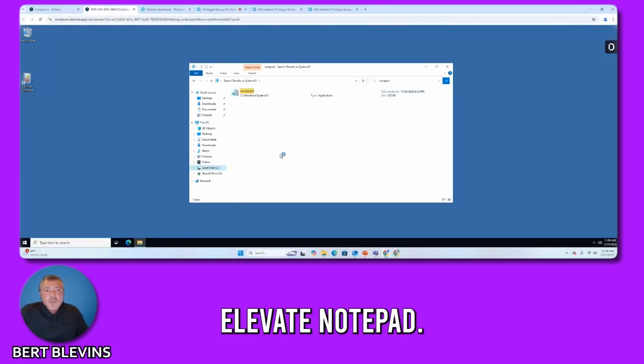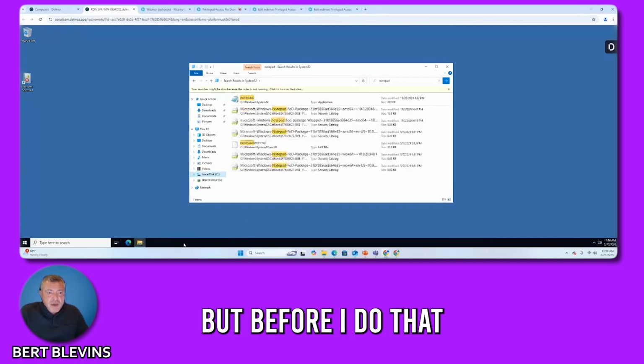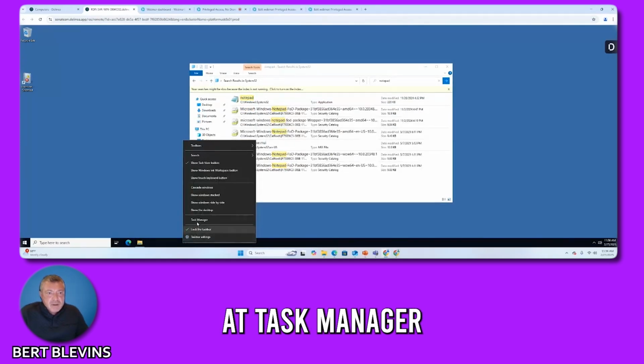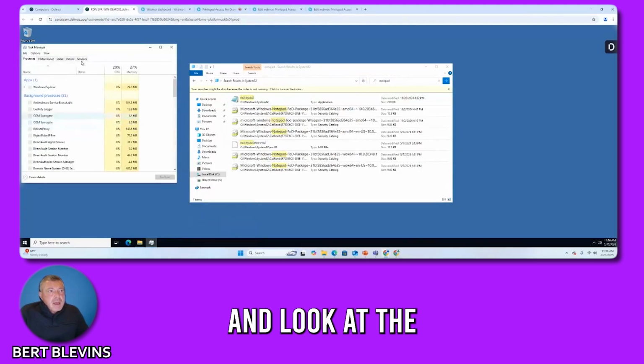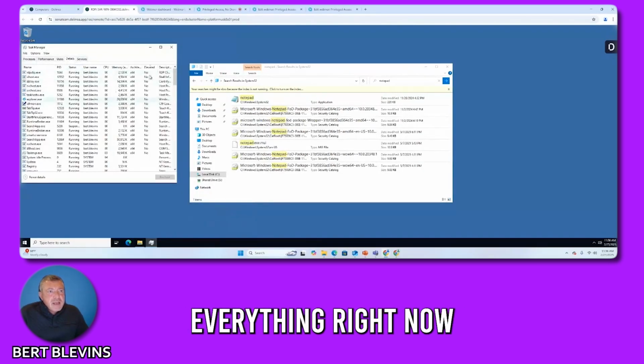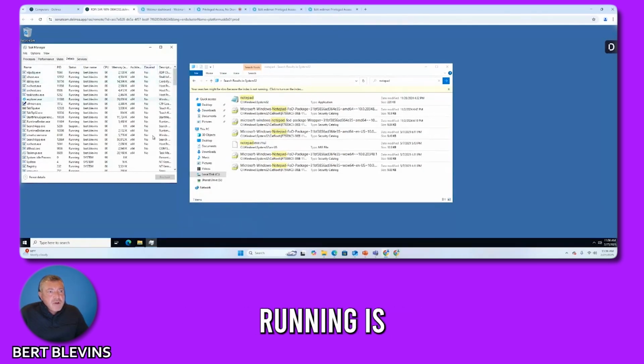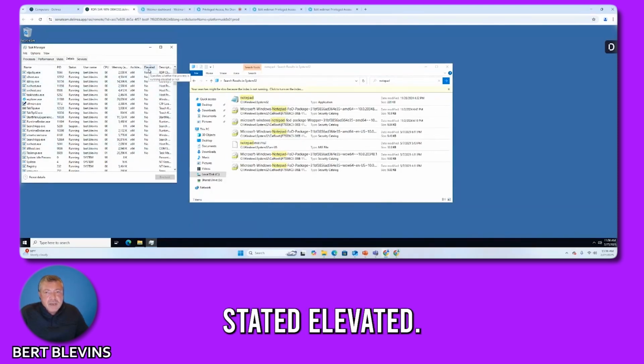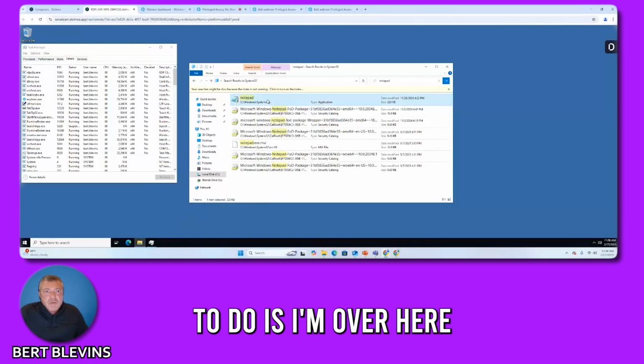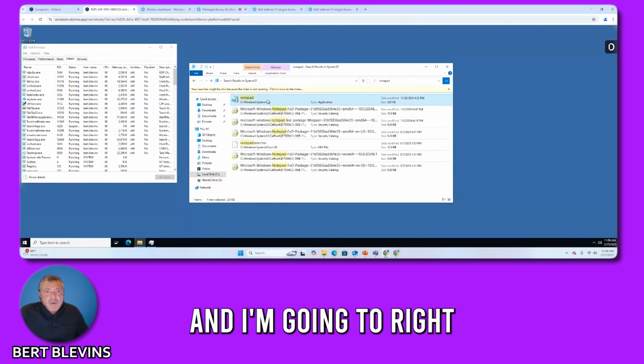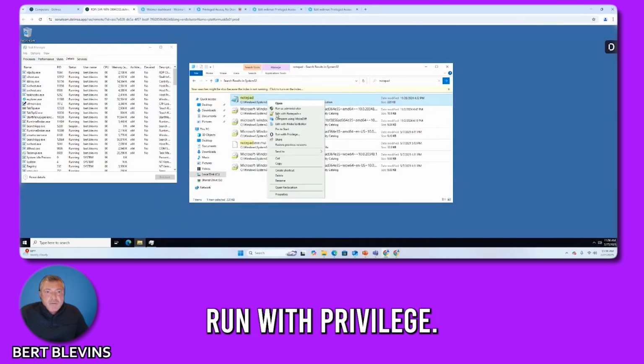We're going to elevate Notepad, but before I do that, let's take a look at Task Manager and look at the details here. We're going to see that everything I'm running right now is at a no level. We can see that right here in this column stating elevated. Now I'm going to come over here to Notepad, right-click it, and say run with privilege.